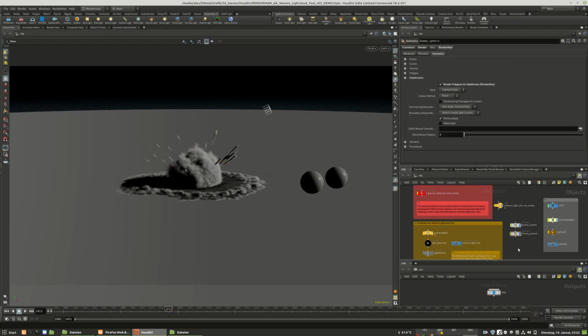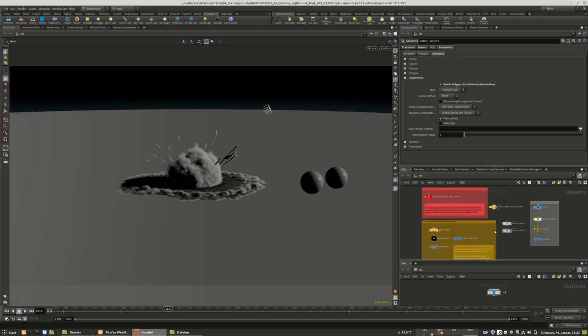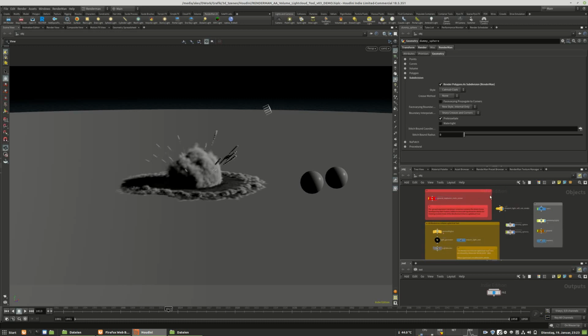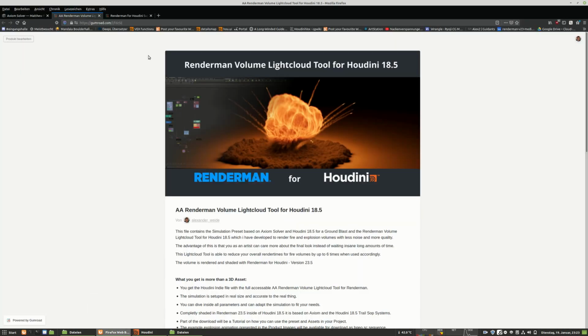I basically have developed a lighting tool for volumes, which is based on Houdini and Axiom. Axiom is the solver that I have used for this asset. Of course, you can also use it for your own solver and animation. It's basically just a lighting tool for volumes for Renderman. So, first of all, where you can get this asset.